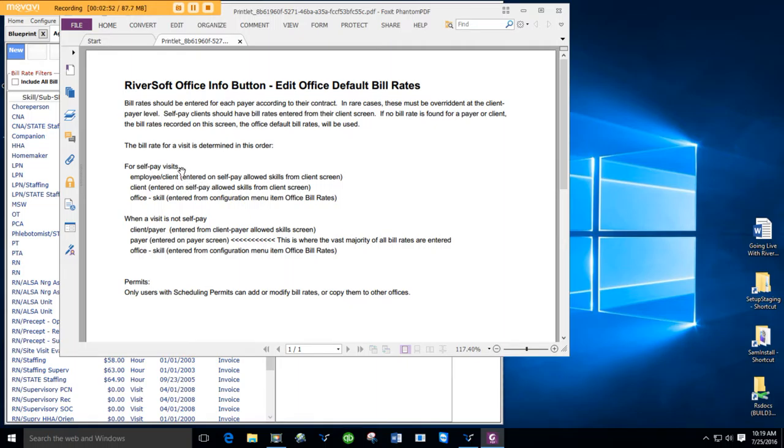When a self-pay visit is created, we're going to look for an employee client level bill rate. If we don't find one, we're going to look for a client level bill rate. And if we don't find one of those, we're going to use the street rates you've entered right here. If the visit is not self-pay, we're going to look for a client payer level bill rate. If we don't find it there, we're going to look for a payer level bill rate. And if we don't find a payer bill rate, we'll use these street rates.